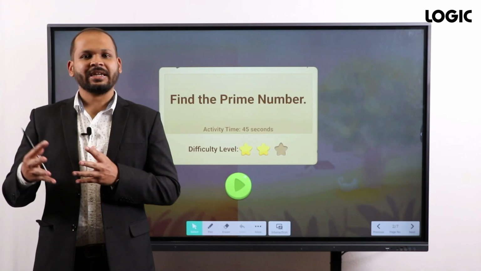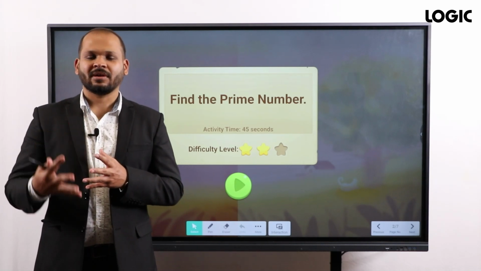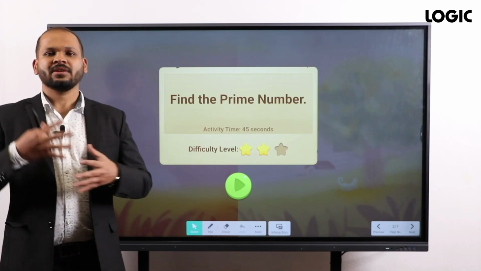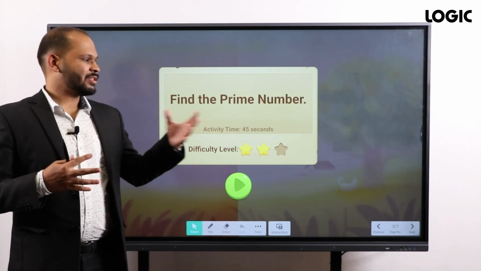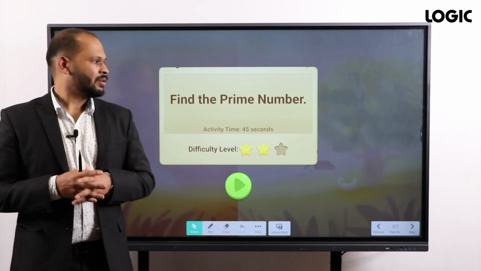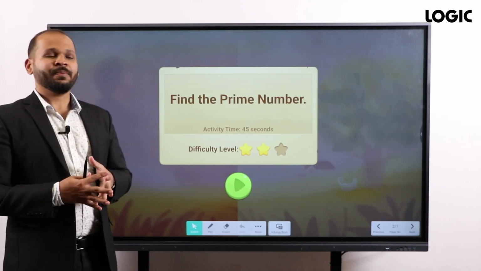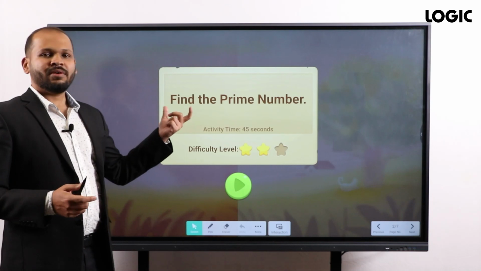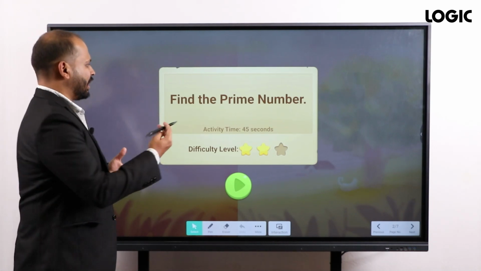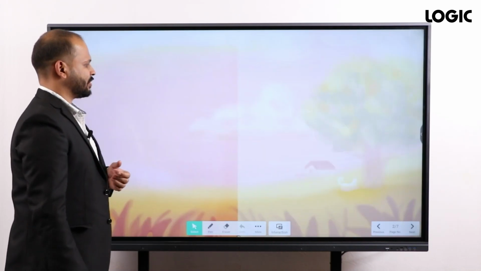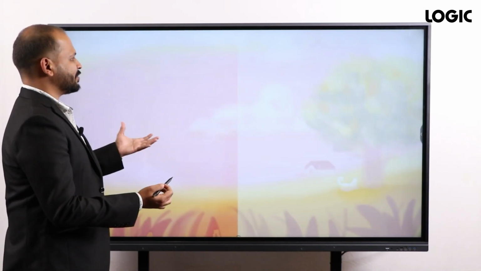There we can create games based on the grades and subject. Here are some games we have already prepared. We're going to see them one by one. Here there's a game where the students need to come on the platform and play. Let's say find the prime number. We'll play this. Ready? Go! Now the numbers will be coming.